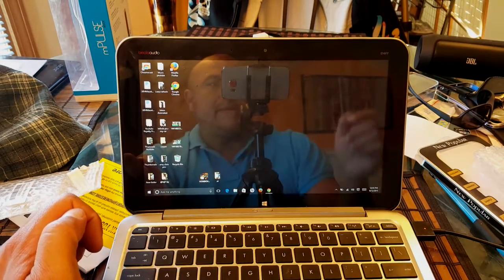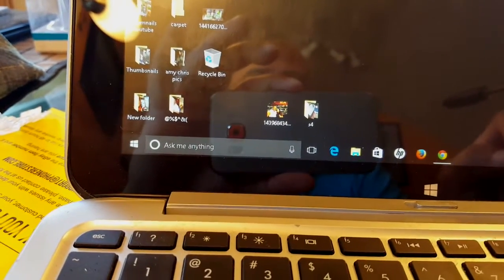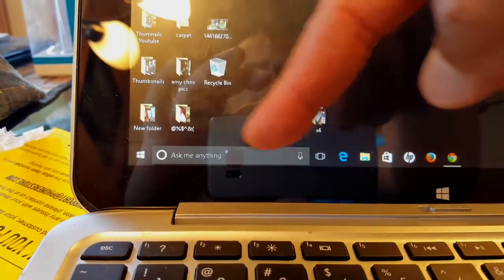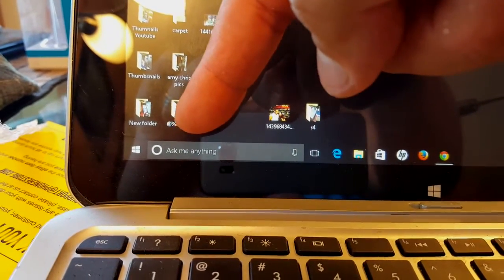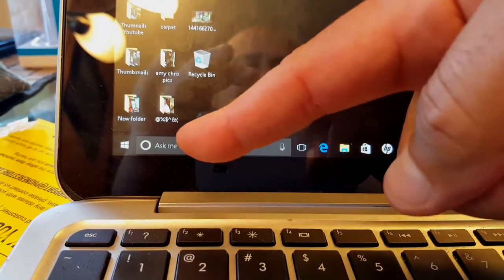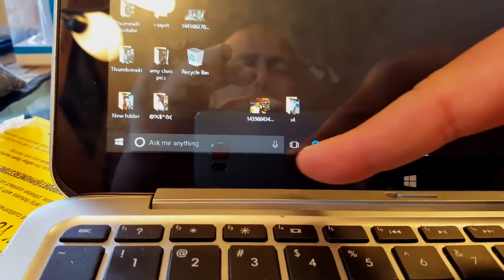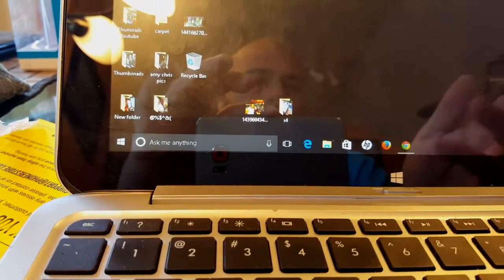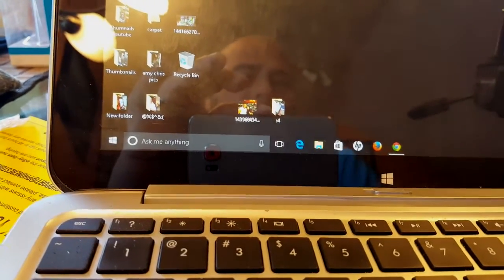Next to that, let's get closer here. Next to the Windows button, we have Cortana. As you guys can see, it says "Ask me anything," and there's a little microphone right there. You can type right there, or you can click on the microphone and just talk to Cortana. You guys already know Cortana, so I'm not going to go over that.